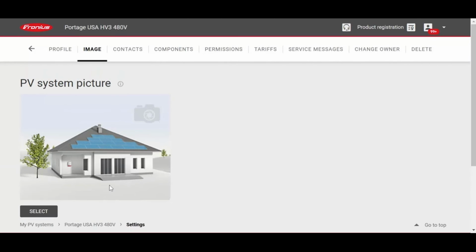This tab here is where you can select an image to upload. So this is really good if you have multiple sites. Like I said, on the fleet page, you can change the view and at a glance see all the different sites. So putting up an image might be good to help you identify it a little bit quicker.